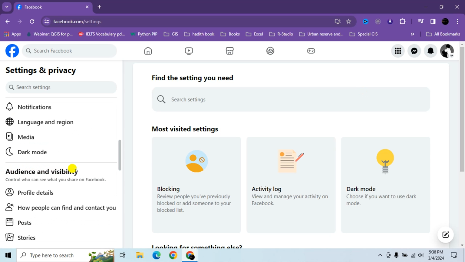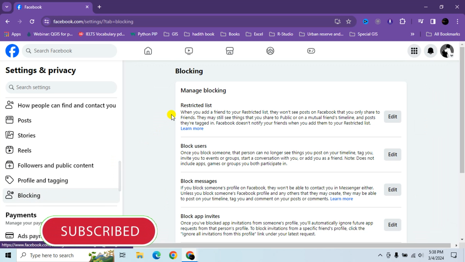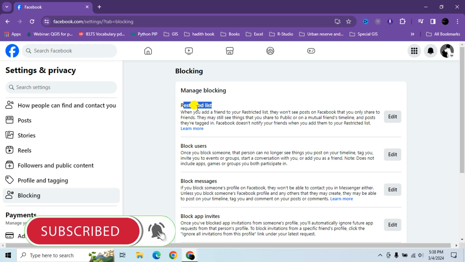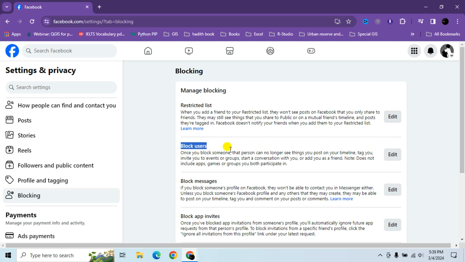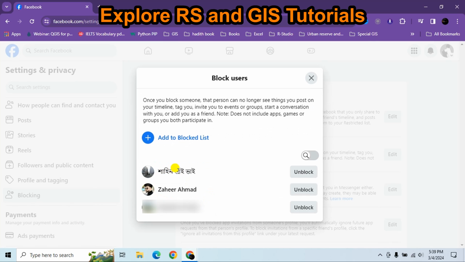Under the audience and visibility tab, you have to go to this option, blocking. You can check your restricted list from here, and you can also check blocked users from here. In order to check that, simply click on this option, edit, and then click on this option, see your blocked list. Here it is. If you want, you can also unblock this person.